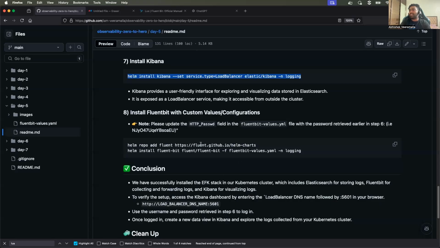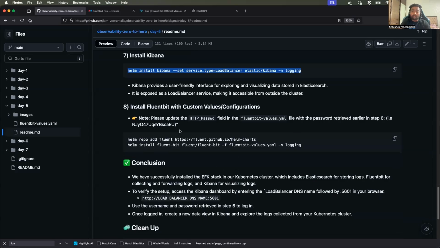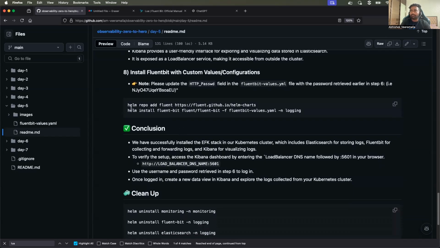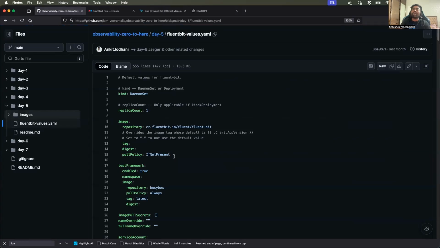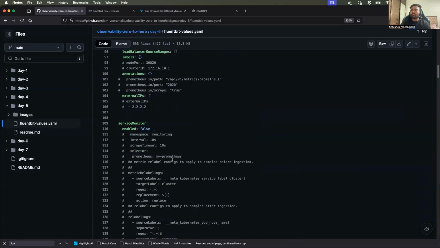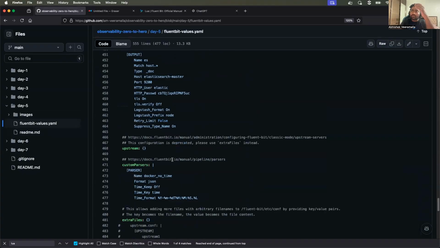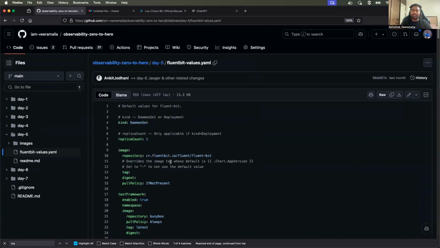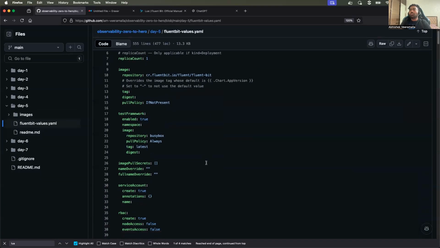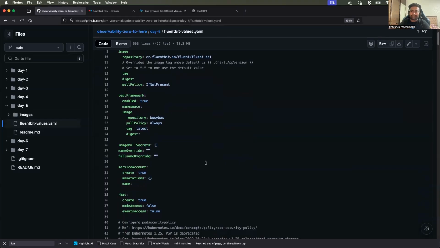And once Kibana is also installed, what we will do is proceed with the FluentBit. So the repo is already added in my case. I'll not do it. But this is the command for installation. Before that, we have a values.yaml file in the Day-5 folder. You need to update the values.yaml, right? So don't confuse looking at the length of the FluentBit configuration file, the Helm values.yaml. You will not change most of the things here. You would only change a couple of things, which I'm going to explain.